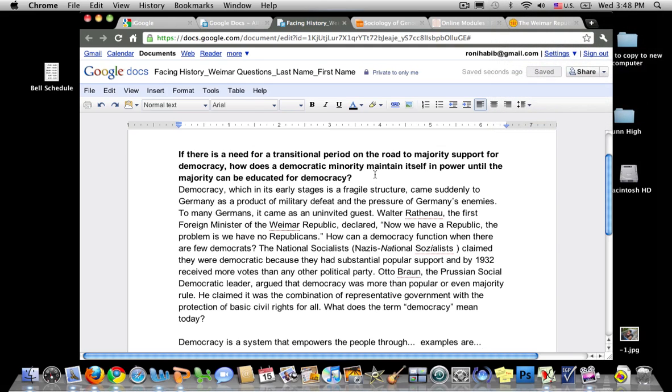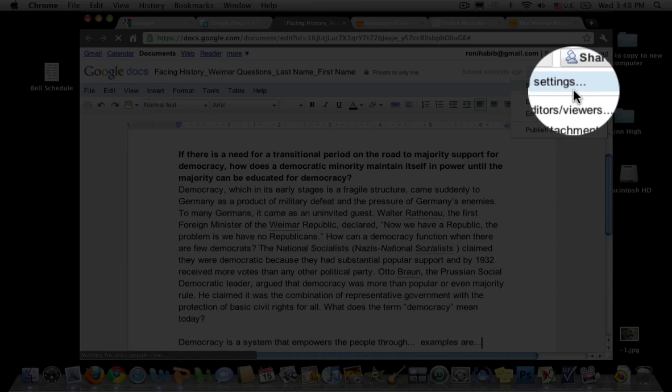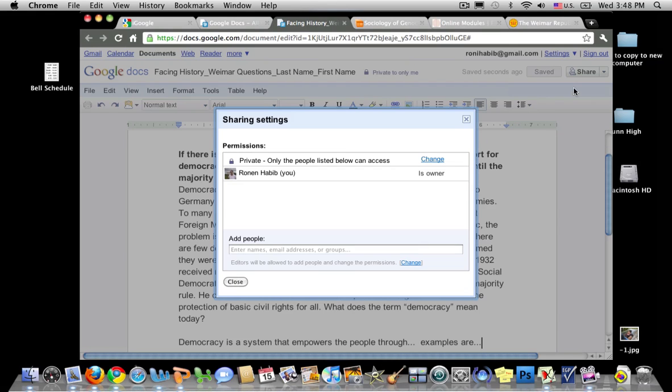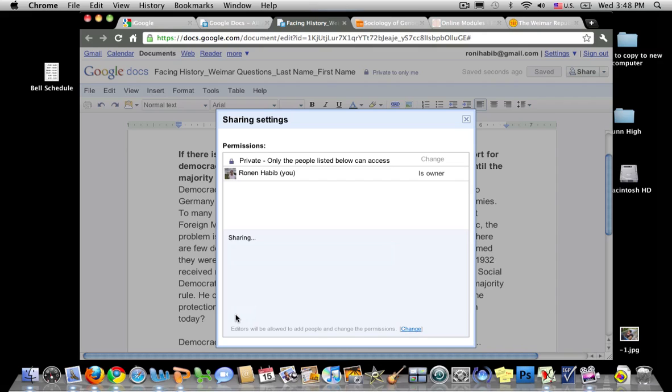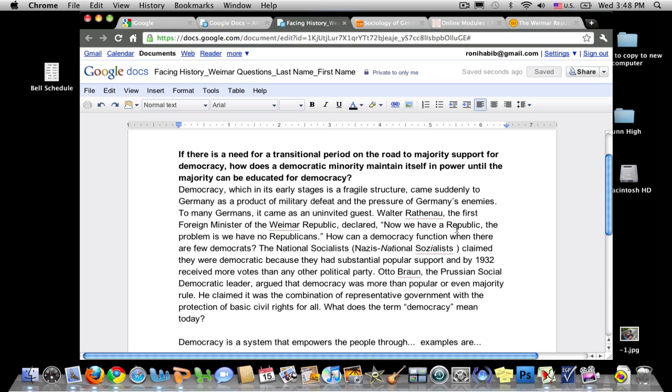Now, make sure to share this document with me. You're going to do it 3 times, for 3 different questions. You're going to go to Share Settings, and you're going to share it, obviously, with my PAUSD address. And you're going to click Share. That way, I will get that from you.